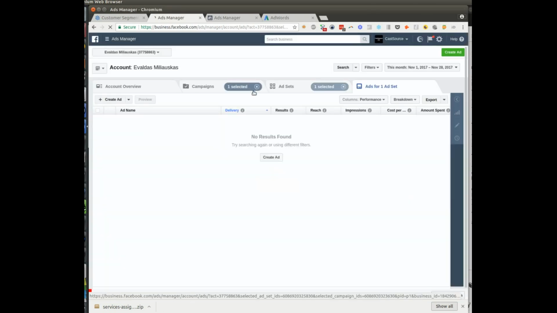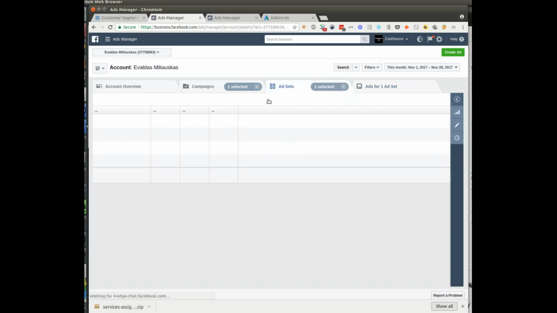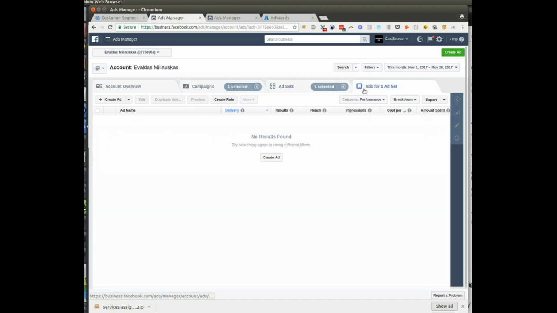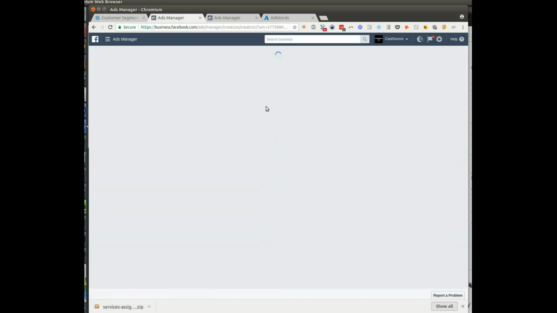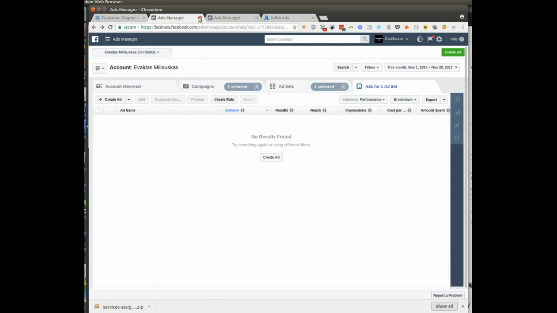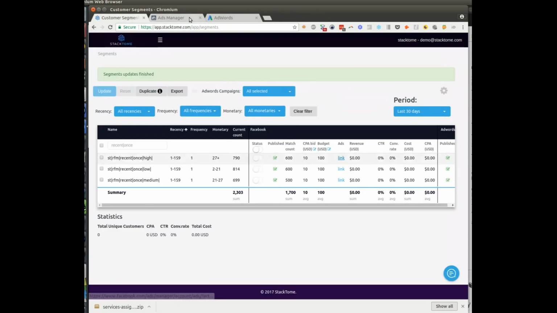This will bring you to the Facebook account and select that ad set for your campaign, as you can see here, and you can create an ad like usual process. So that's one option you have. Another option, which is a bit easier, you can duplicate or say copy the ads from another existing ad set.